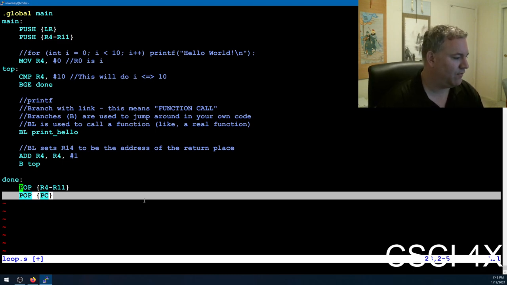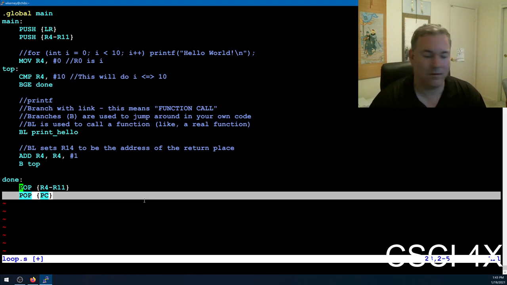Is this kind of like a void function? What is like a void function?